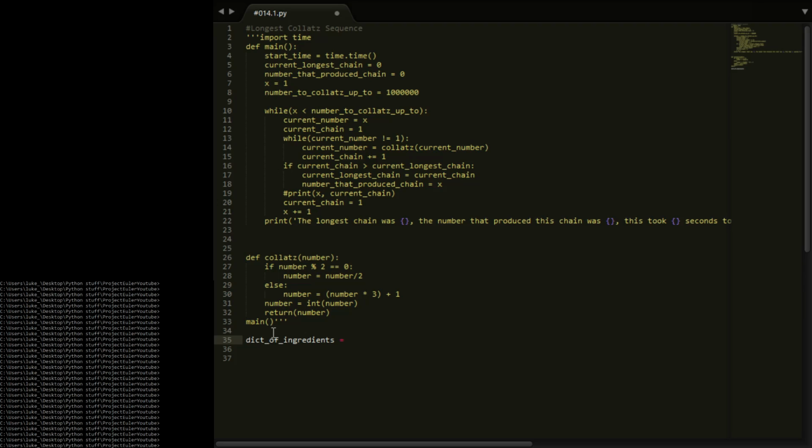Now, to define a dictionary, it's similar to a list. With a list you use square brackets; with a dictionary you just use curly brackets. Now, if we print the dict of ingredients and run this, you see we just get an empty dictionary down here. That's what these curly brackets mean. Now we can put stuff in here, so we could say milk, and give it a value of, say, 1. Now if we print this, you see we get milk and we get 1.